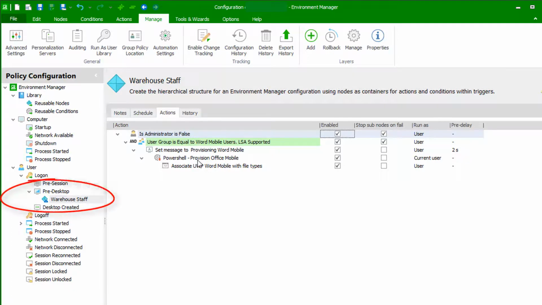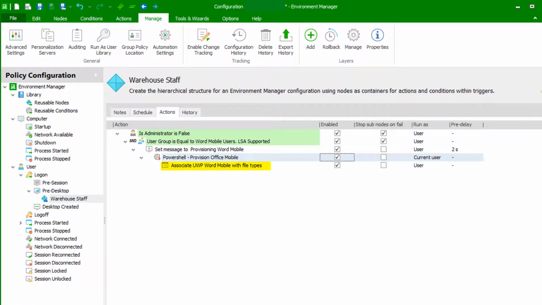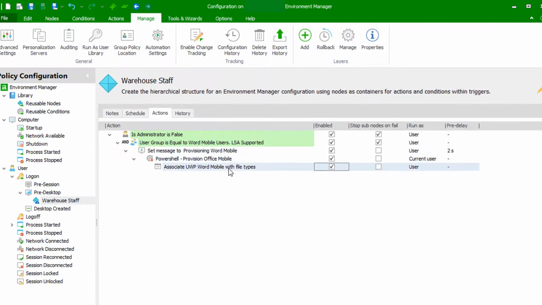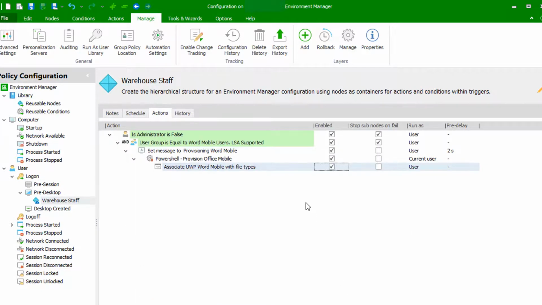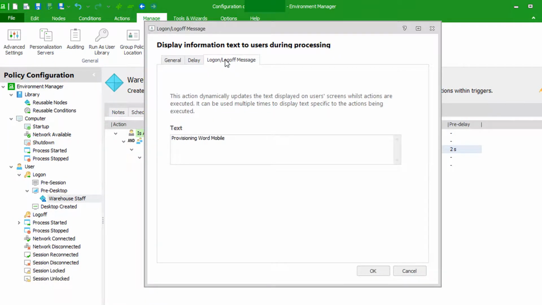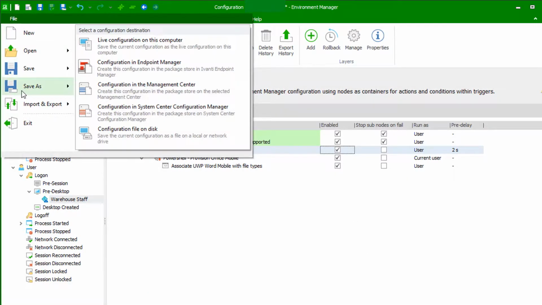Here, we've created a pre-desktop trigger for our warehouse staff. The trigger includes the provisioning of the Word mobile app. This is achieved using standard Microsoft-recommended PowerShell commandlets to sideload apps in Windows 10. We then simply create the file type association action to associate .doc and .docx files with the Word mobile store app. When the app is first provisioned as a one-off, there may be a slight delay to log on, so you might want to configure a message to keep the user informed. The trigger is saved to the live configuration and this can be deployed to our warehousing team.